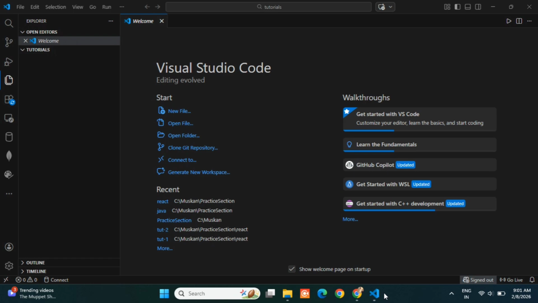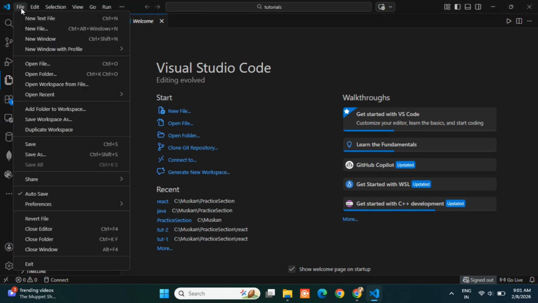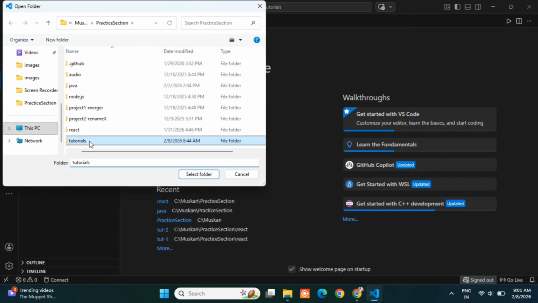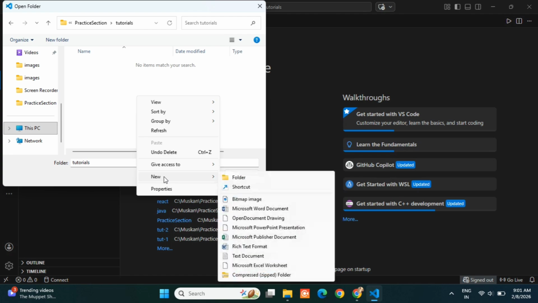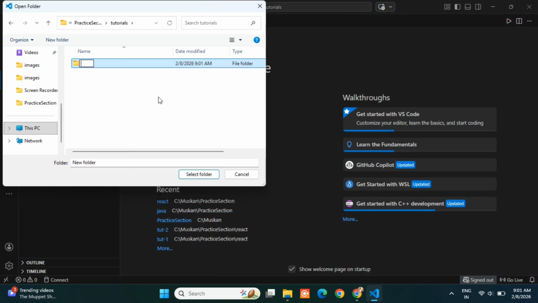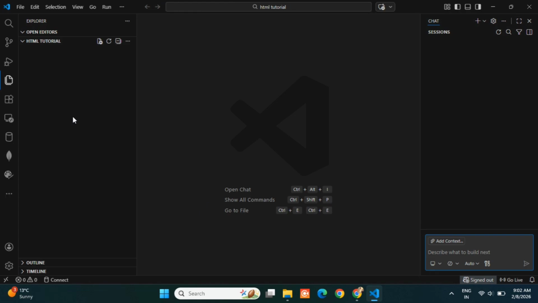I will explain everything step by step in the simplest way possible so that even if you are a beginner, you can understand it. Now open VS Code. Click on File. Click on Open Folder. Here we will create our folder named HTML tutorial. Select the folder and click Select Folder. This folder will contain all your project files.